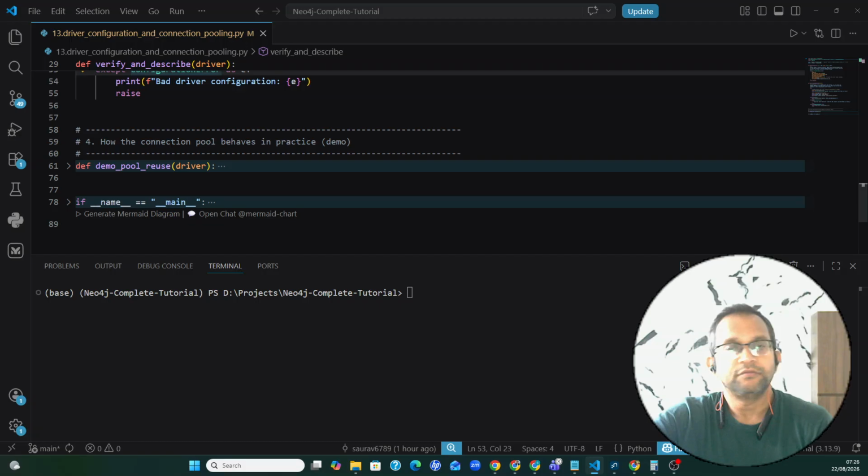Now let's look at one of the most important concepts, which is connection pooling. Our application may create many sessions. Just think, when we are working on a large scale application, there can be many sessions, and inside those sessions there can be multiple transactions. But that doesn't mean that we are creating a brand new TCP connection every time. So the driver maintains a connection pool.